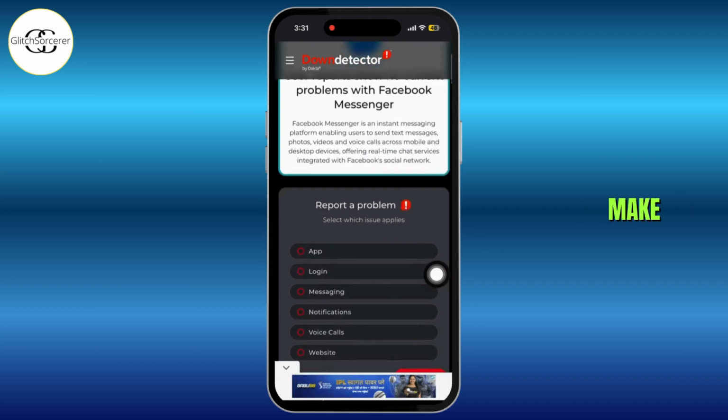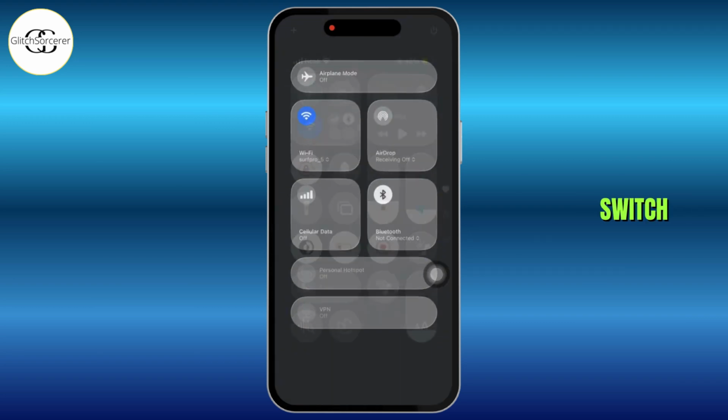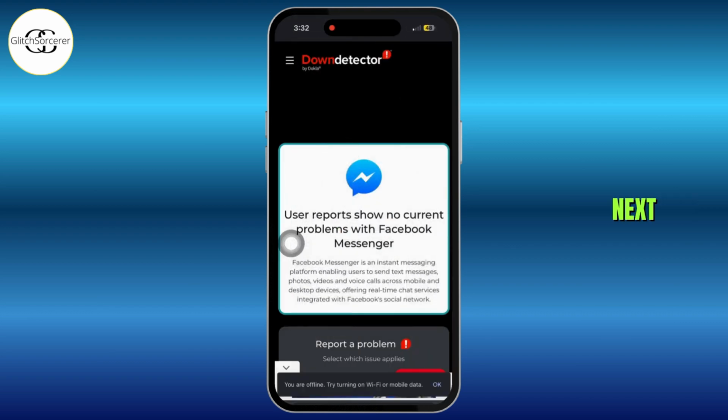Check your internet connection. Make sure you have stable internet connection. Switch between Wi-Fi and mobile data. Turn airplane mode on for 10 seconds and then turn it off. Try opening all the website apps to confirm connectivity.